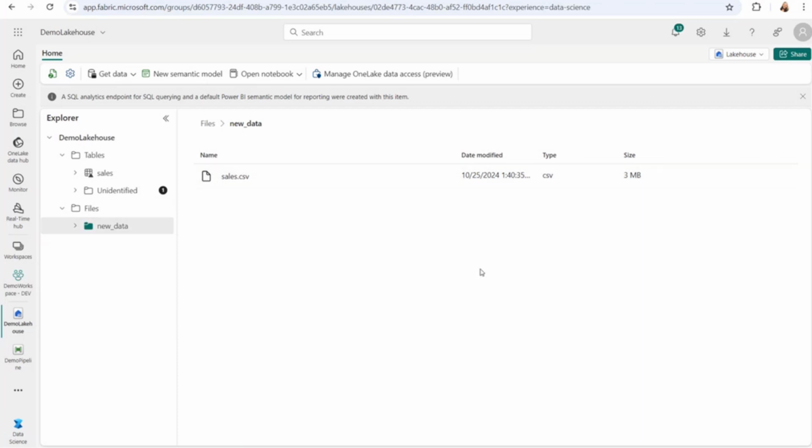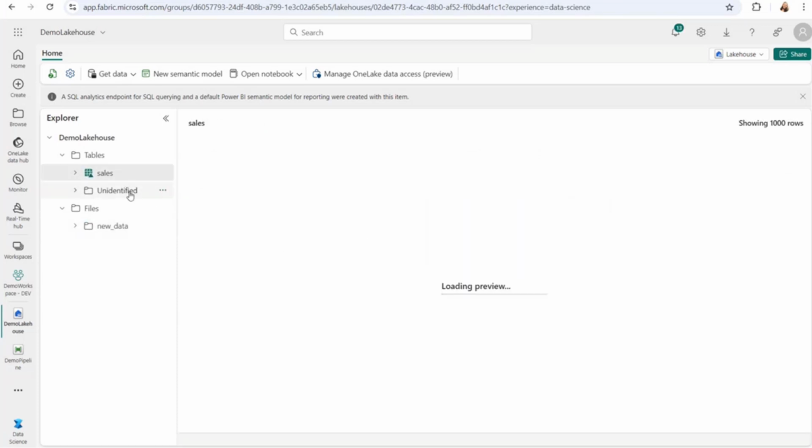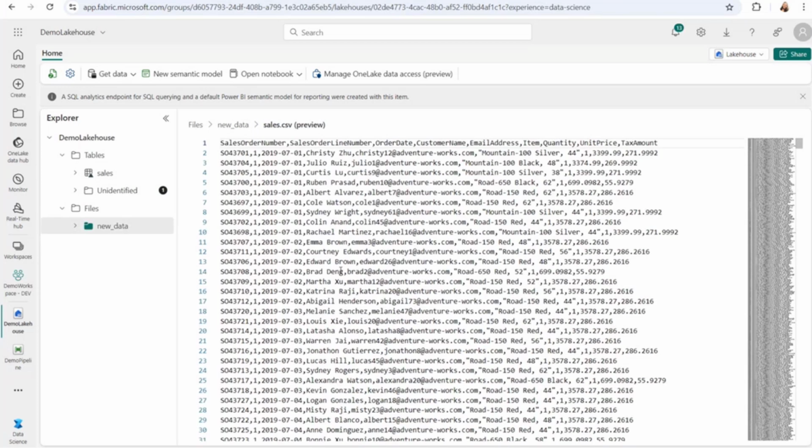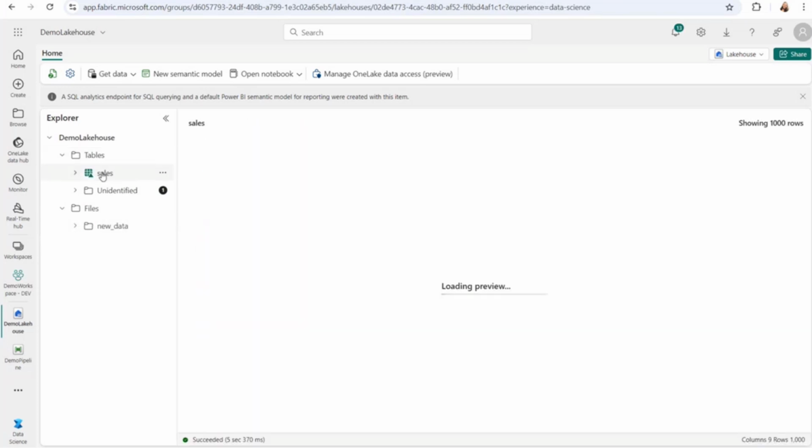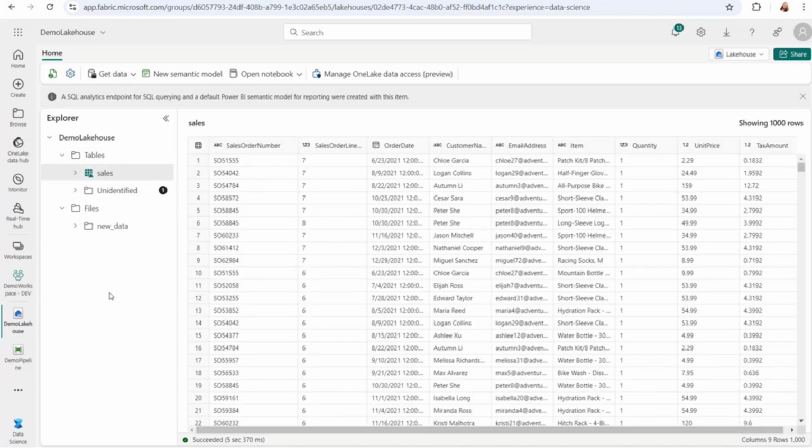So this is what we just did. And what I also did a little bit earlier was that I loaded this CSV to tables using the load to tables functionality. So instead of going in here and clicking the CSV file and seeing the raw file format, I can view it in a more table structured way. This is what we call the Lakehouse Explorer. So you can explore the tables and the files within your Lakehouse like this.